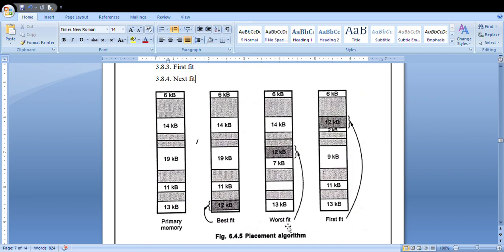Next is your worst fit. What happens in your worst fit? It is just the reverse of that. In your worst fit, it won't check any comparison. It will check only one condition, which is the very highest free slot. In that free slot, it is going to allocate the program or the process. That is your worst fit.